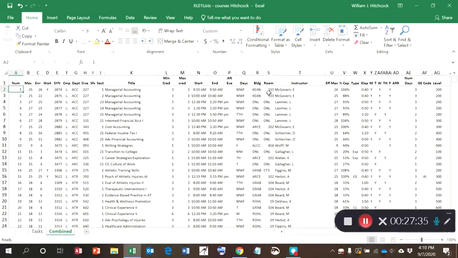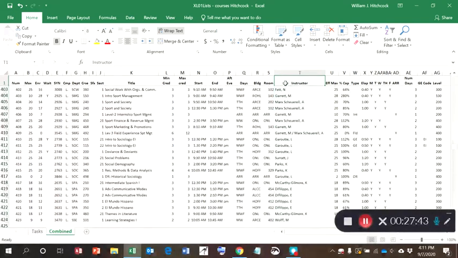Do the same kind of thing. Go to instructor, copy it down, use Shift and Down. That'll let me select all these instructors. Let me try it again. I lost it. Shift, End, and Down arrow. Hit Control C to copy it.